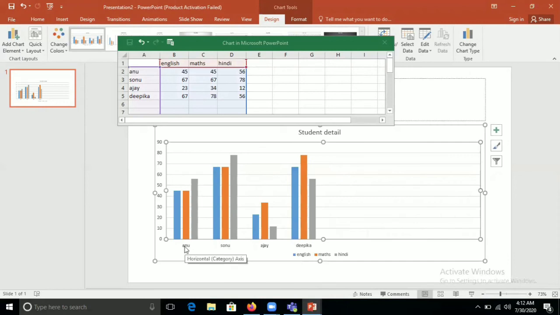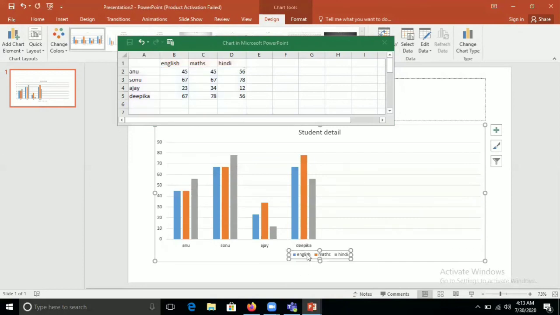On the x-axis, or you can say the category axis, you can see Anu, Sonu, the students' names. And on the value axis, or vertical axis, or you can say the y-axis, you can see the values. These are marks. This is the legend, like the blue color legend is for the English subject, orange for this one, and so on. So this is the way to insert a chart in our slide.